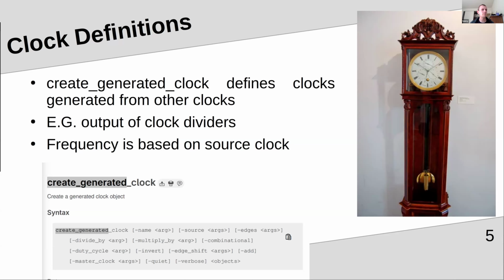Yeah, create generated clock, very similar. You can see I have a screenshot of the Vivado documentation for it. I'm not going to go into all of the arguments, but generally you specify a master clock, the source clock, and this generated clock is going to be half the frequency, or double the frequency, or 3 times the frequency, or the same frequency, or whatever. You specify the relationship between the two.